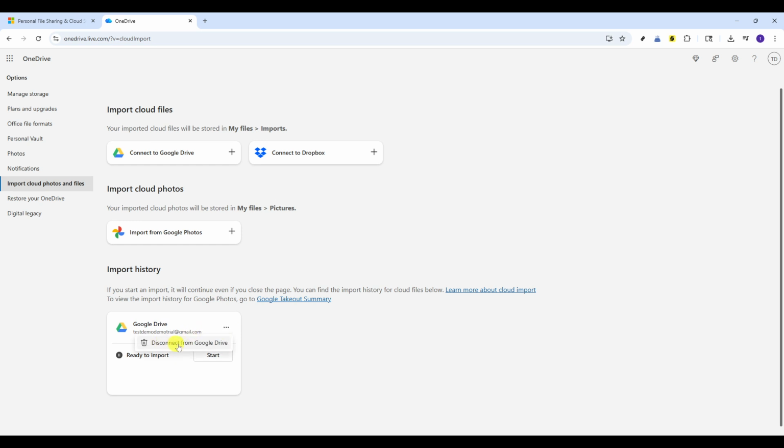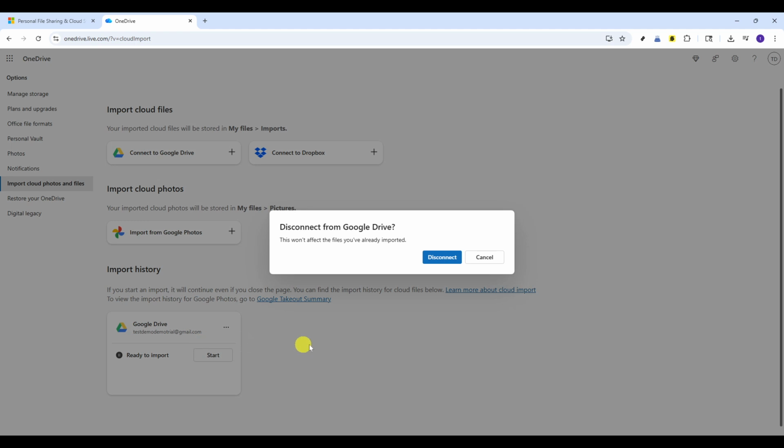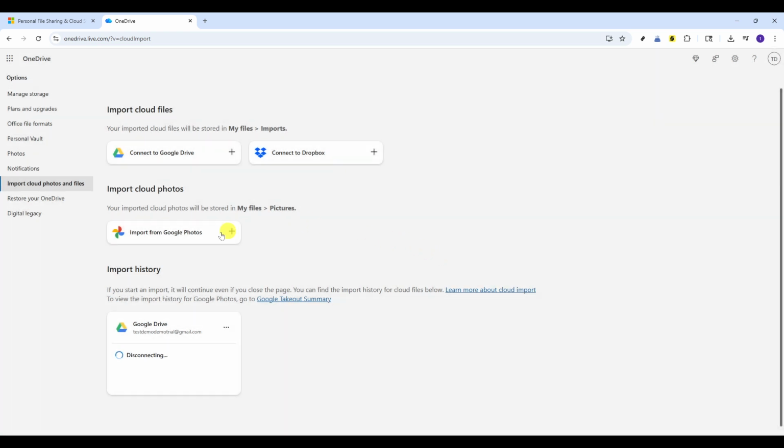Choose Disconnect from Google Drive. OneDrive will ask you to confirm, just to make sure you don't remove the connection by accident. Click Disconnect to finalize. After a moment, the connection will be removed. Any files previously imported into OneDrive will remain exactly where they are, and your Google Drive content won't be altered. The main change is that OneDrive will no longer have permission to pull new items from Google Drive. If you ever need to reconnect later, you can return to the same Import Cloud Photos and Files area and set up the connection again.